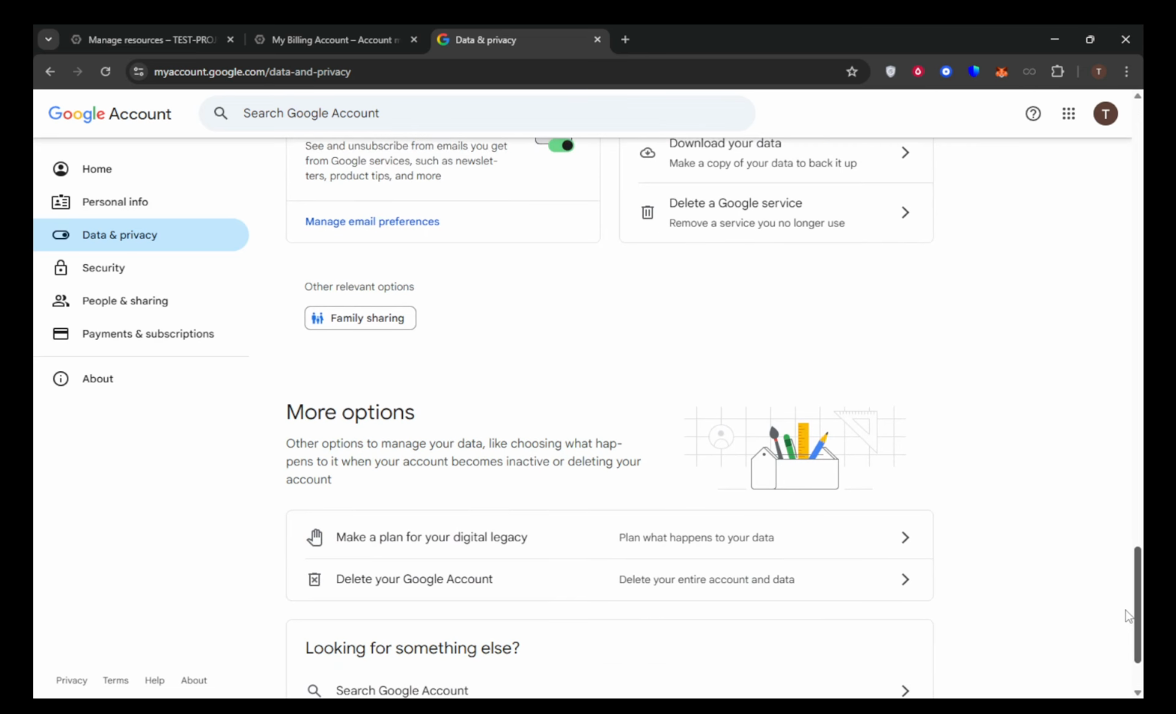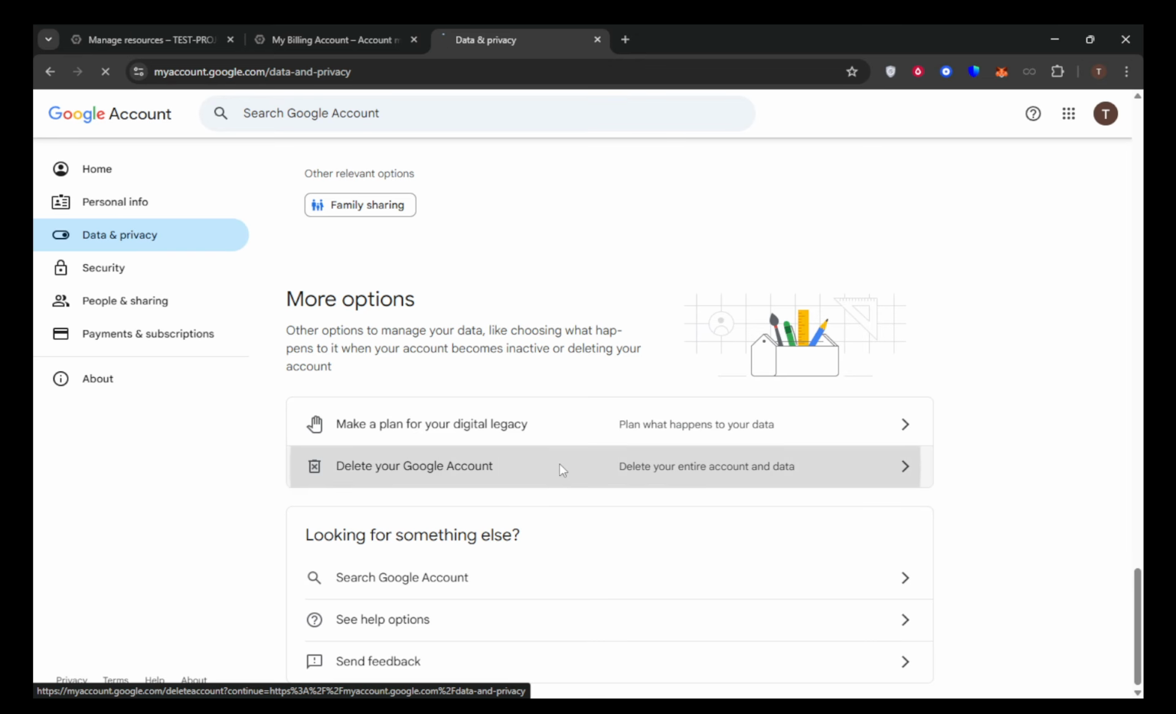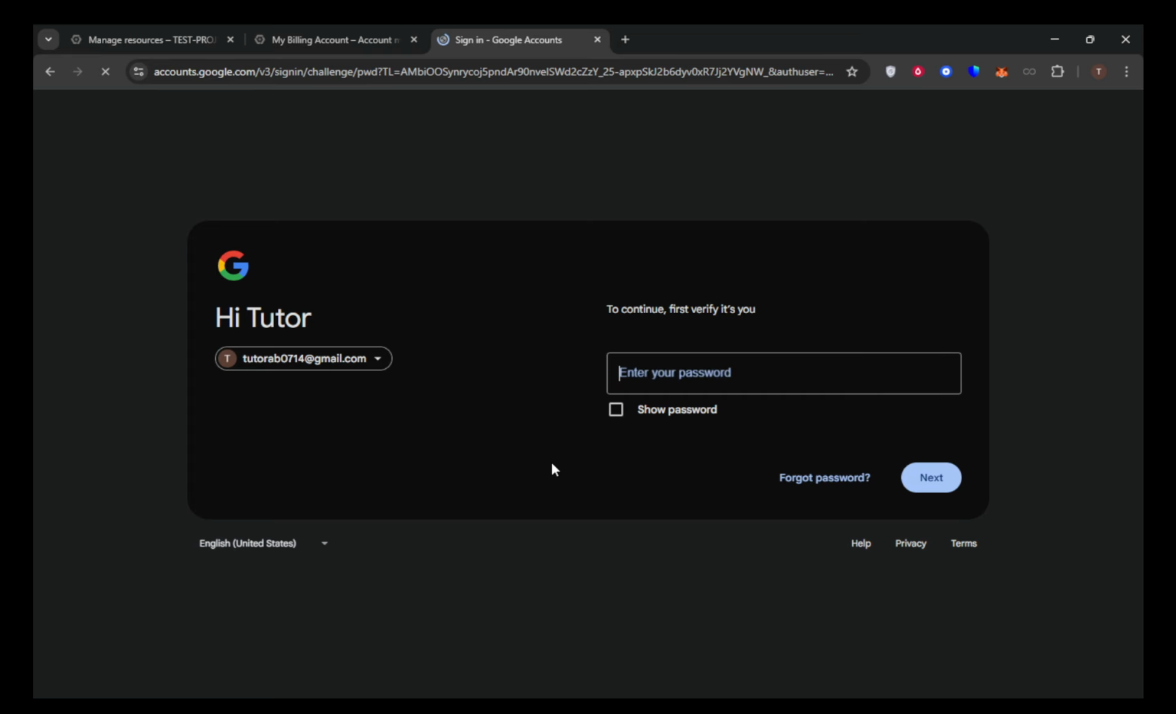Take note that this action will remove all your emails, files in Google Drive, YouTube activities, and more, so making backups of important data beforehand is crucial. By the end of these steps, you'll have successfully managed the shutdown of your Google Cloud Console account.